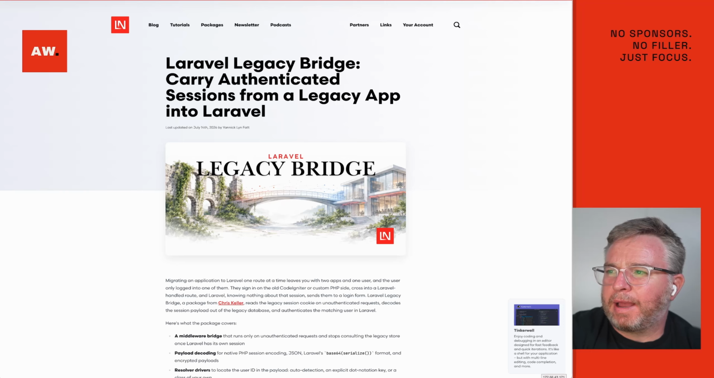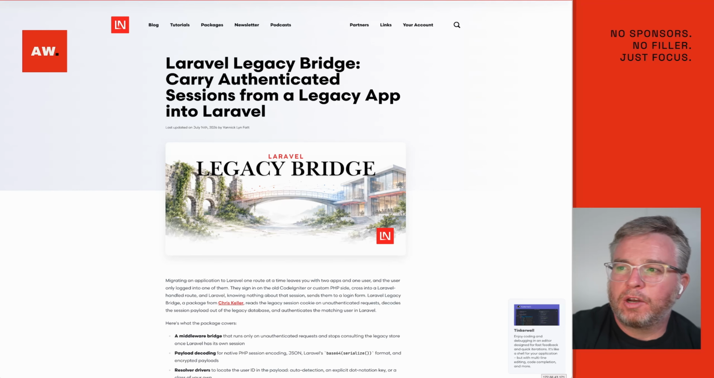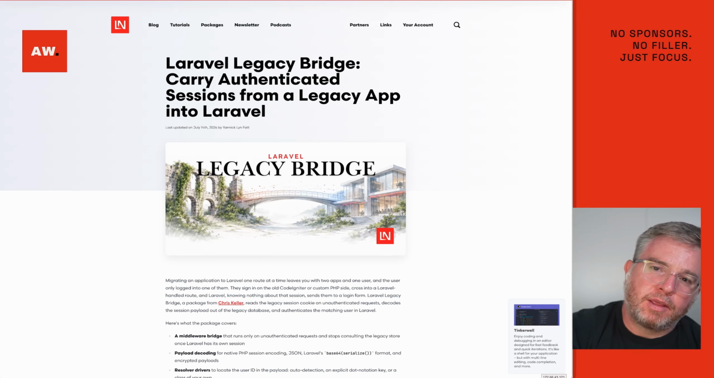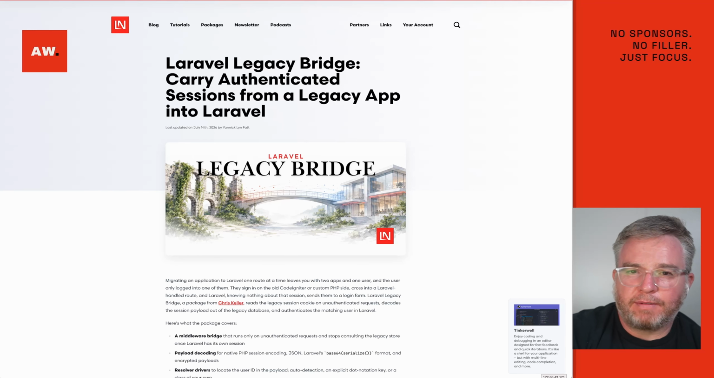Now, this is a package that you can use that will help with the authentication side of things. Obviously, if they're logging in on the CodeIgniter app and the next route they're using is in the Laravel app, Laravel doesn't know they're logged in. So this is a package that should hopefully help with that.